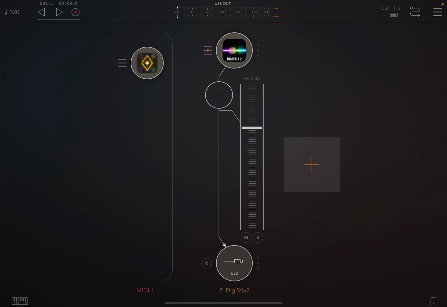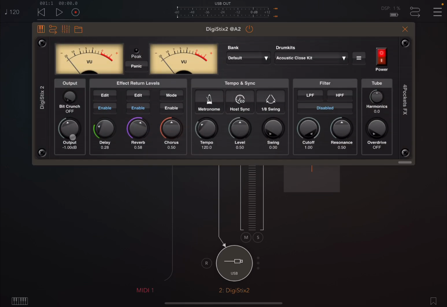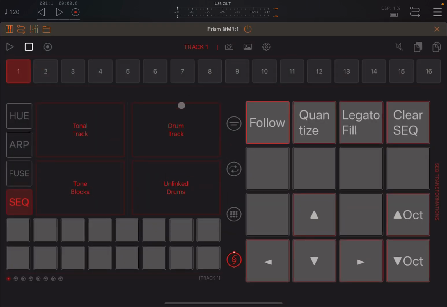Okay, so open up Digistix. Perhaps let's decrease the output a little bit. That would help. Let's open Prism.